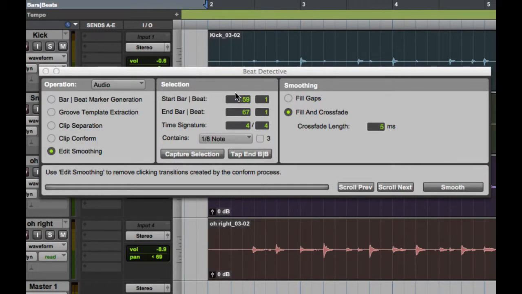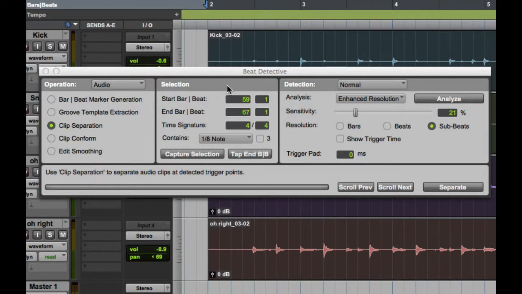If we start on clip separation and we start in this middle section here, the golden rule of Beat Detective is before you do anything, hit capture selection. Now watch these values here. Now I've clicked capture selection, it's showing us our selection that we've made, bar 2 beat 1 to bar 7 beat 1.